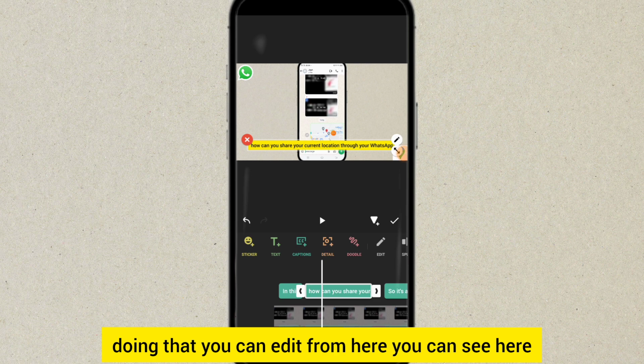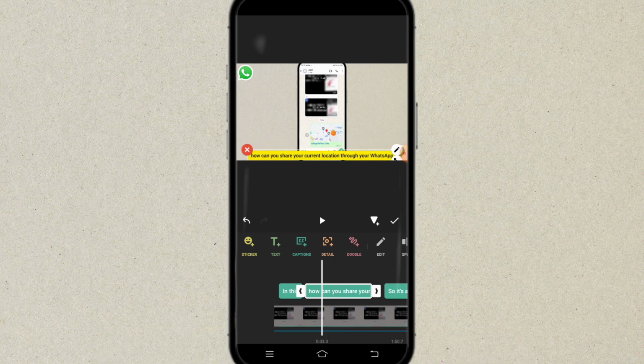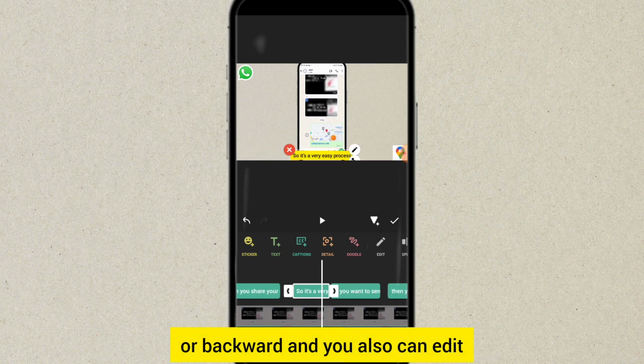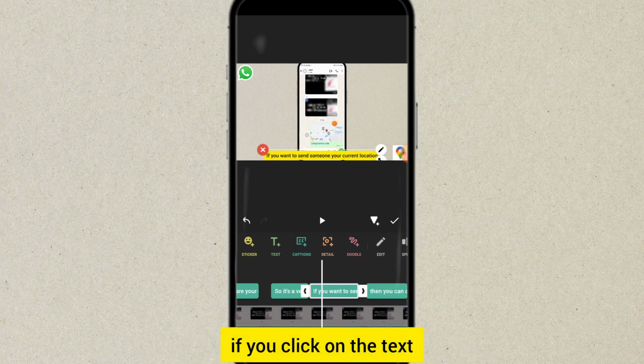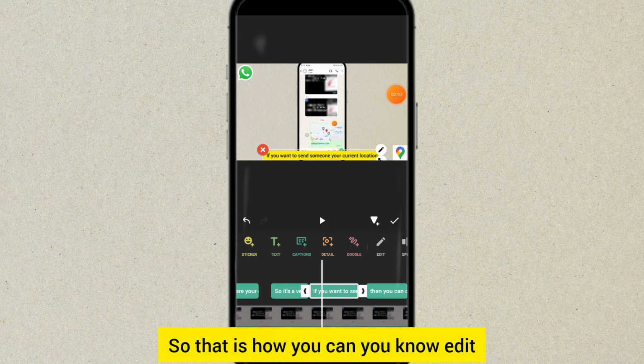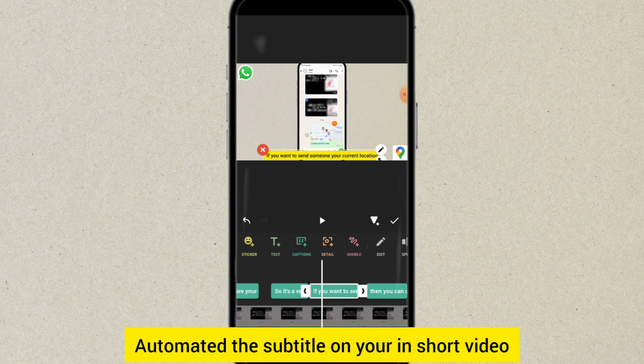You can see here if you click on the text, you can edit and you can move it upward or backward. And you also can edit. You can see here if you click on the text, you will see here a pen icon, and you can edit the text from there. So that's how you can edit or add automated subtitles on your InShot video.